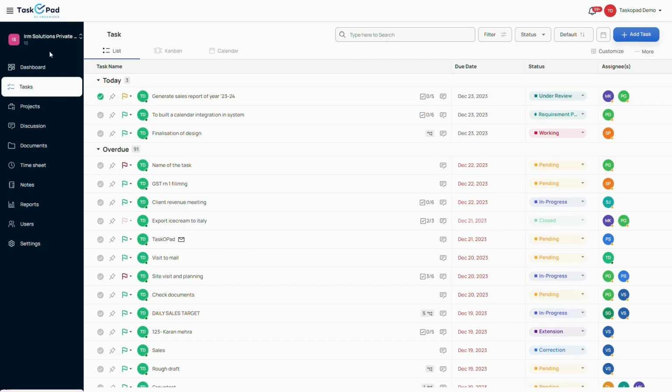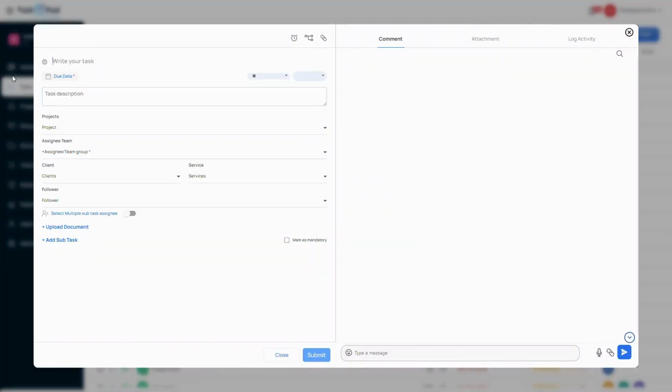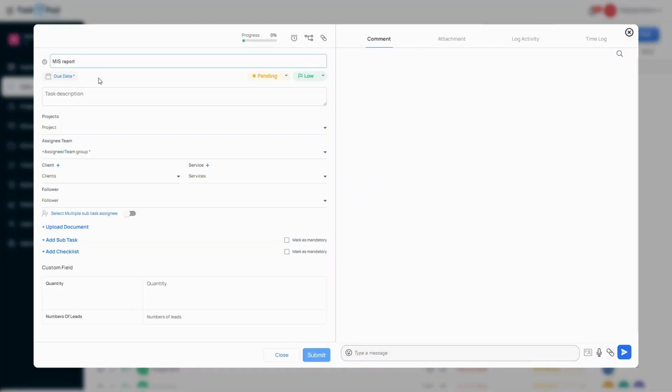The core feature of TaskoPad is task management, so this is how your task screen looks like. All your today's tasks will appear on the top. Overdue and the upcoming tasks will come downwards. In order to add new task, there are only three mandatory steps. First is to define the task name.